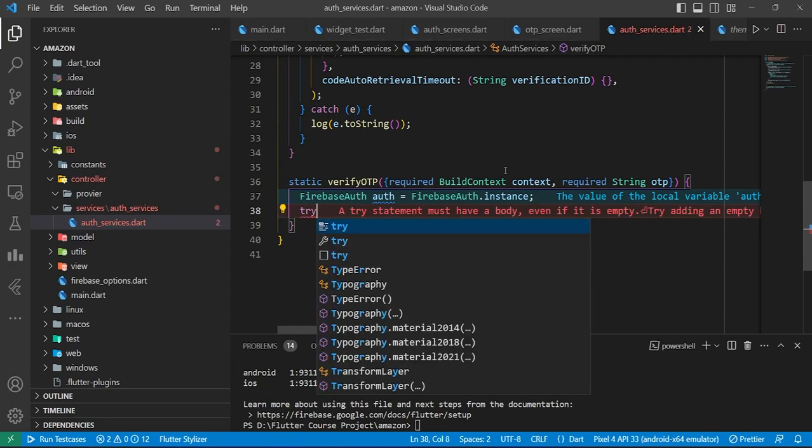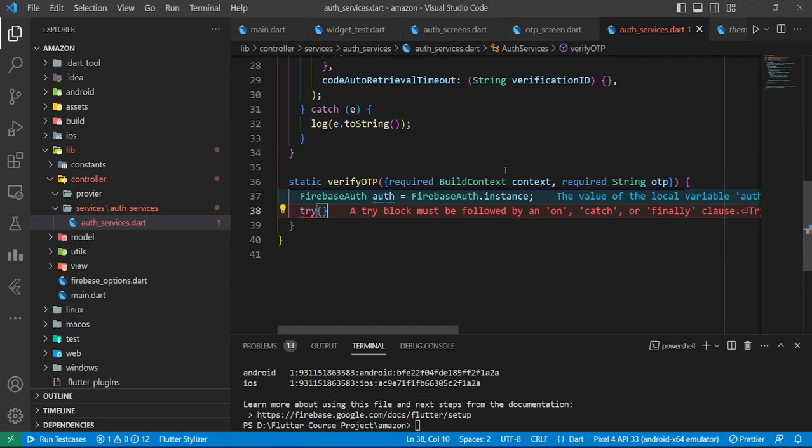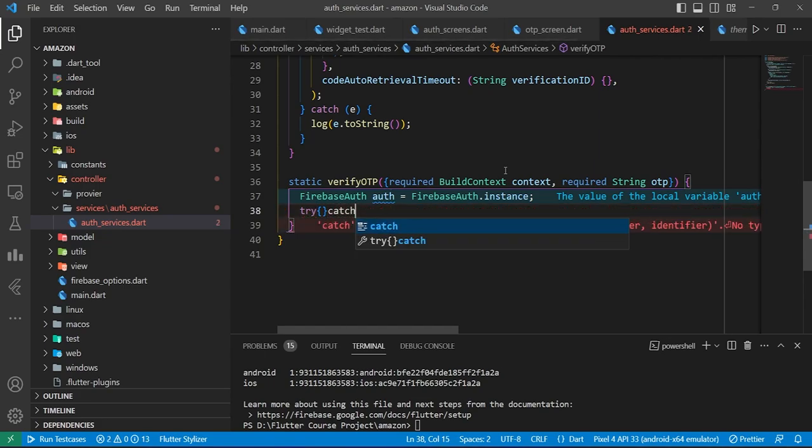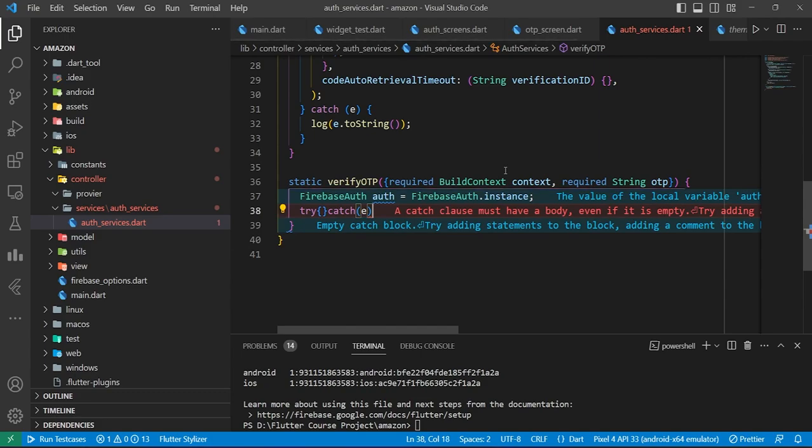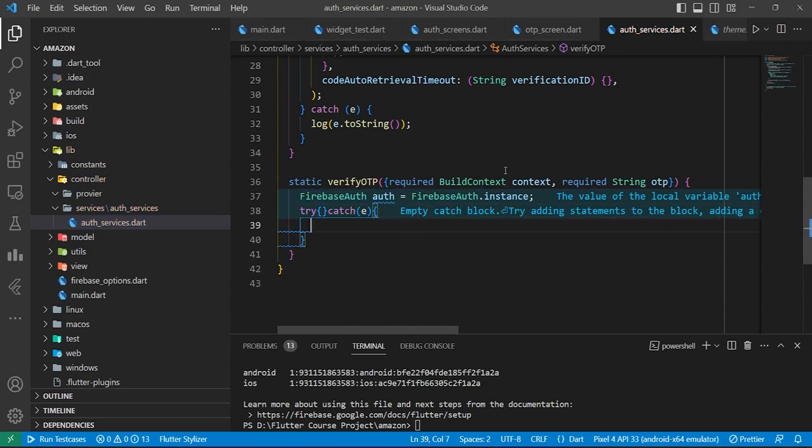Again, we're gonna wrap our entire code in try catch. Basically, we should follow this try catch every time we deal with async or APIs.